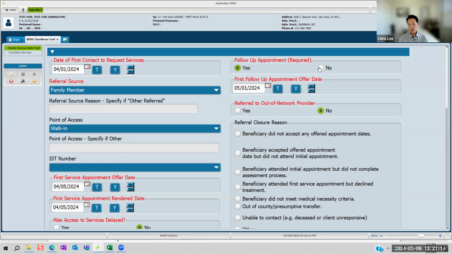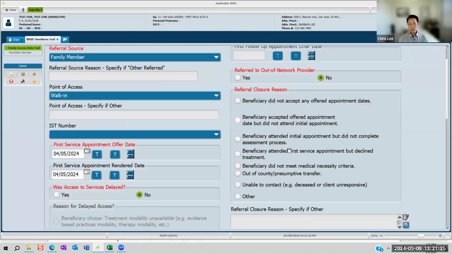So then I would select no. You see automatically that becomes grayed out. You see automatically the referral closure reasons becomes activated. This field here has the most logic built into it. So with that, I want to show what it looks like for each one.